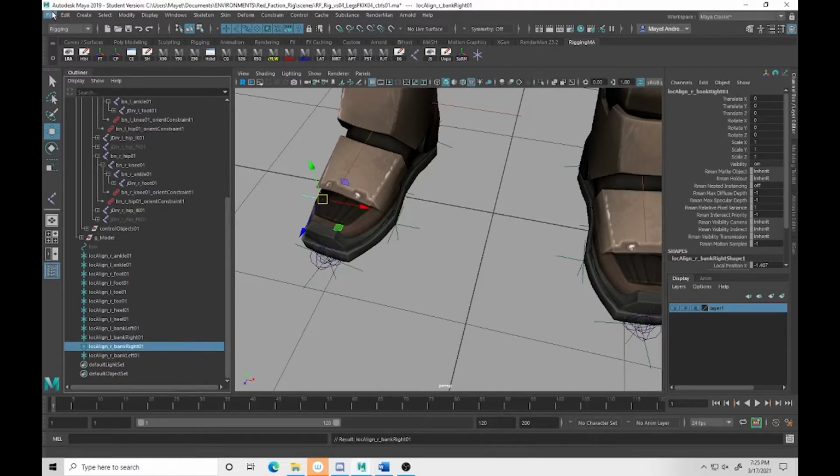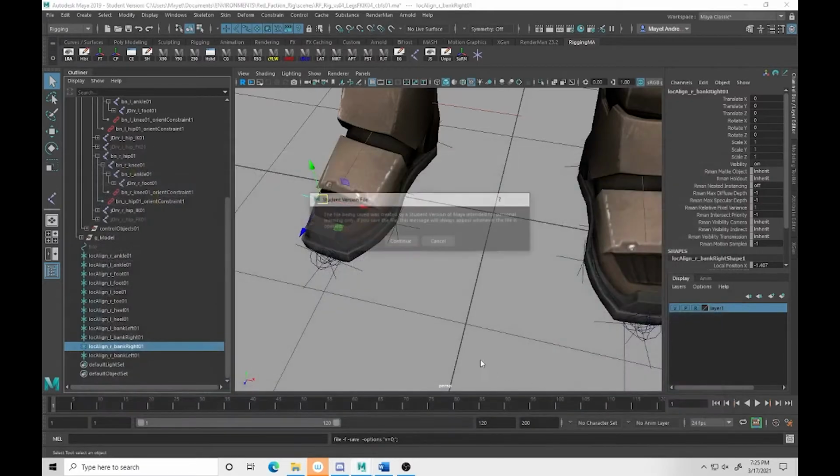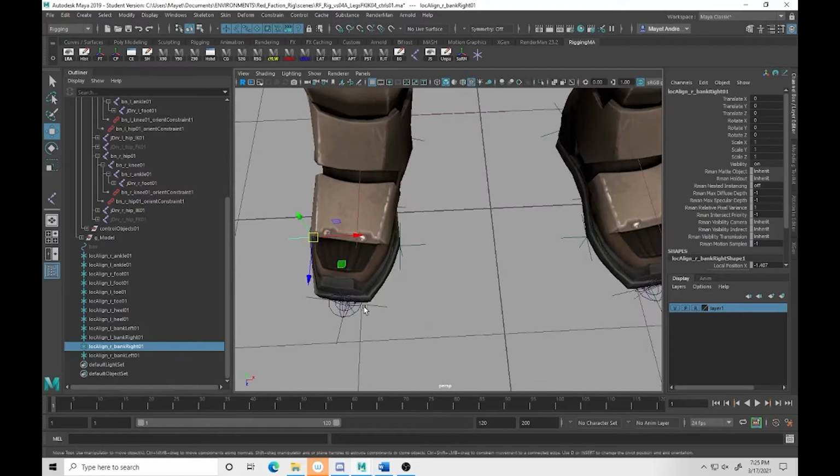Okay, so now that we've done that, we should probably save. Saving is always good. So we're going to save this scene as, what are we going to save it as? We are going to save it as IK FK legs. Let's do 4A. There we are. And this will be control 401. Perfect. Okay, so this is now saved. If you haven't saved yet, you probably should take the time to do that.